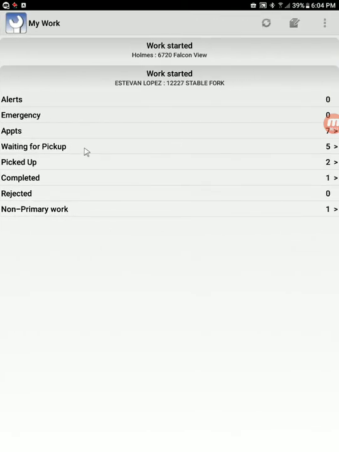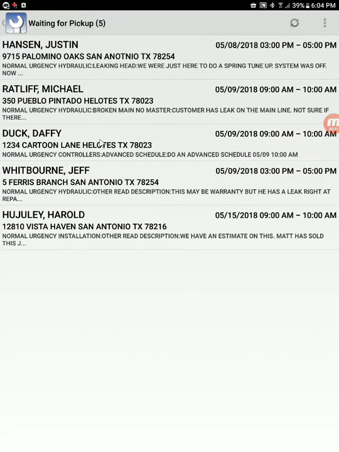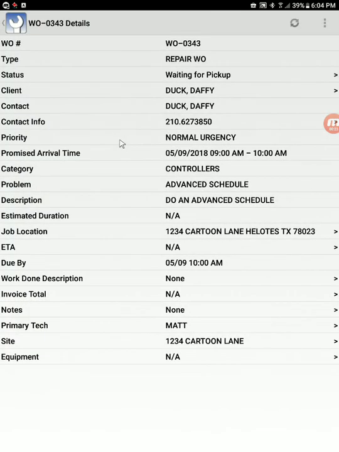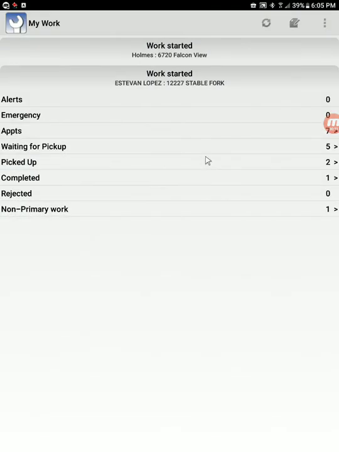Okay, so we're going to our FSM account. Okay, here we go. We have this guy here. His name's Daffy Duck. Lives on Cartoon Lane. Category controllers. He needs an advanced schedule made. Okay. Let's get this going for Daffy Duck.